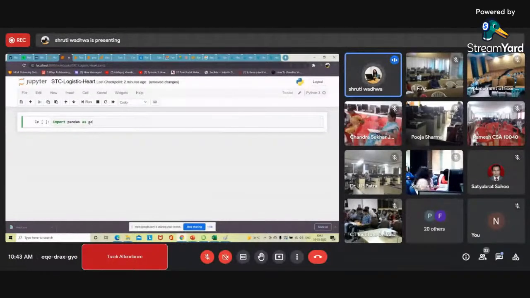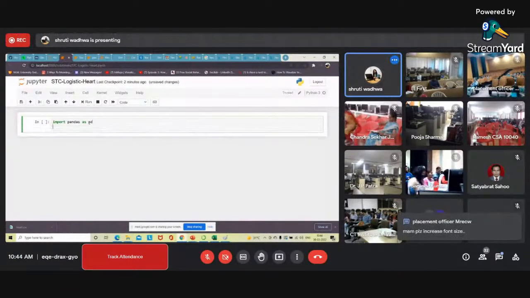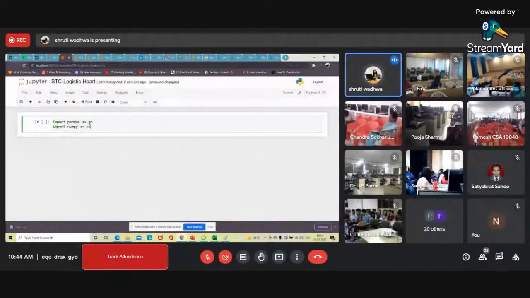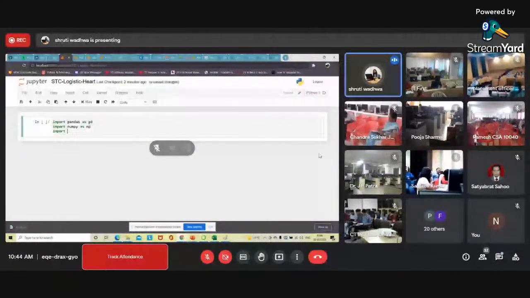So the nickname, as you have a nickname which your parents or friends call you. Like that I am giving pd as the alias name, so that I don't have to write pandas everywhere. I can just write its nickname. That would be feasible for me. And another library is that we have to import NumPy as np. Okay, and then we are going to import matplotlib.